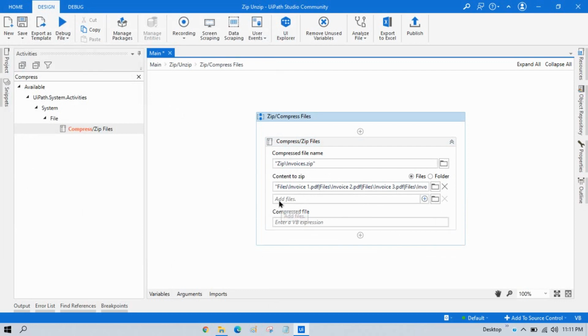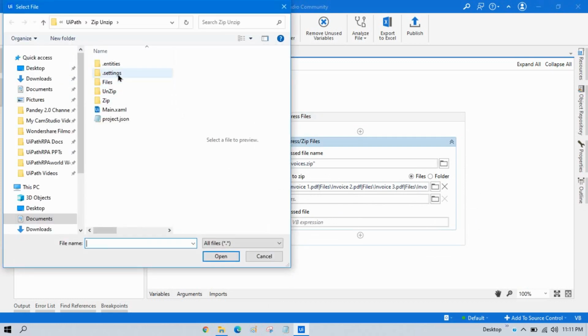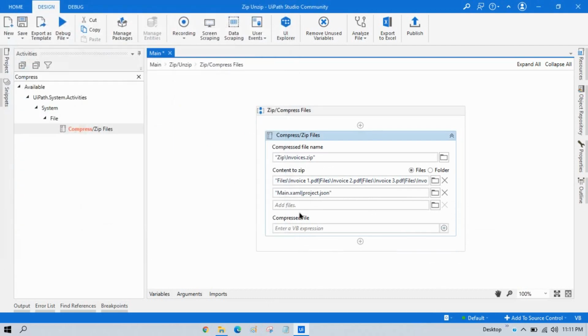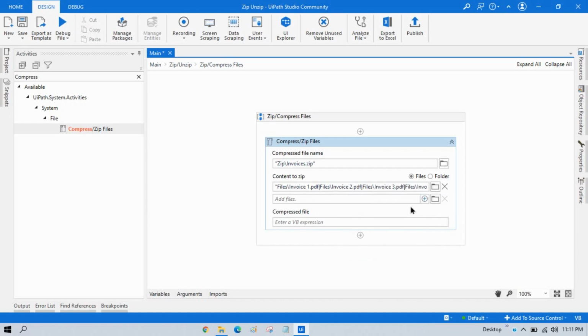Here we have one more option. If you want to add more files from some other folders, you can click on this again, go to any other location, and click on open. Now 2 more files are added here. In the same way, we have multiple options and we can add multiple here. Let me delete this, I just added it to show you.